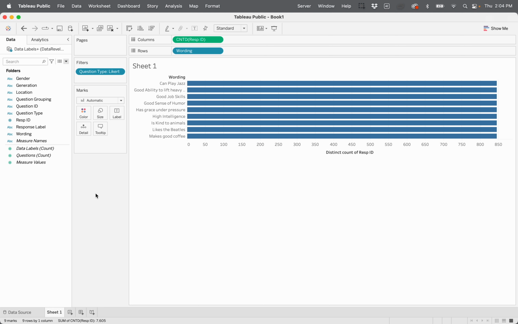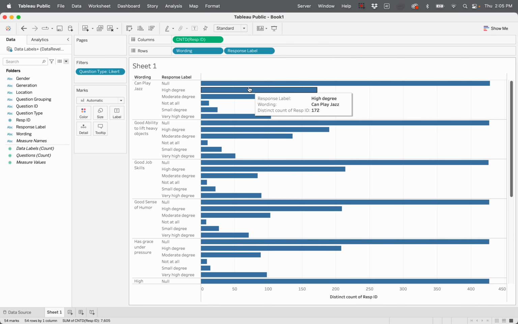But this just shows the number of people. What we want to do is make some distinctions between what all of these 845 people answered for each of these questions. We can do that by dragging response label to the right of question wording. So I'm going to drag it into rows. You can see that orange triangle showing up to the right of the wording when I let go of response label. Now we can see a bar chart of the number of people that answered each of these responses for each of these questions.